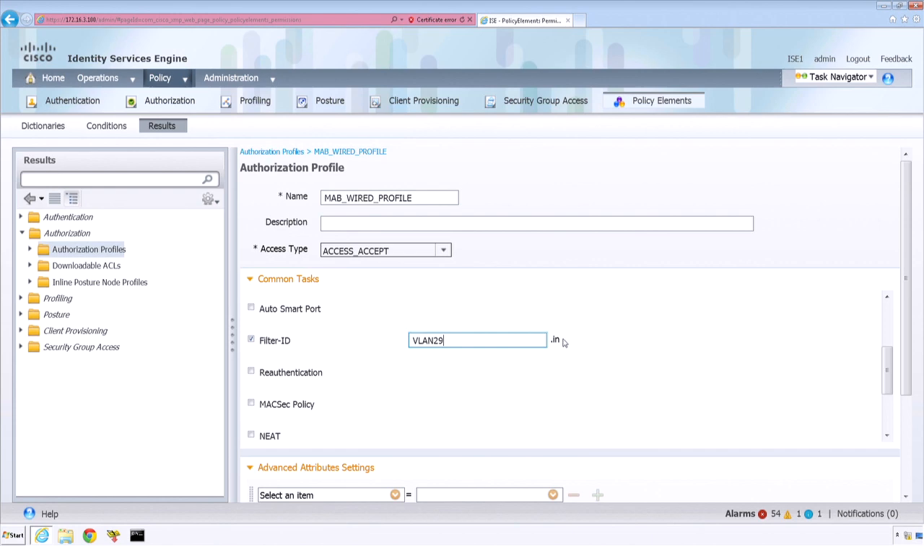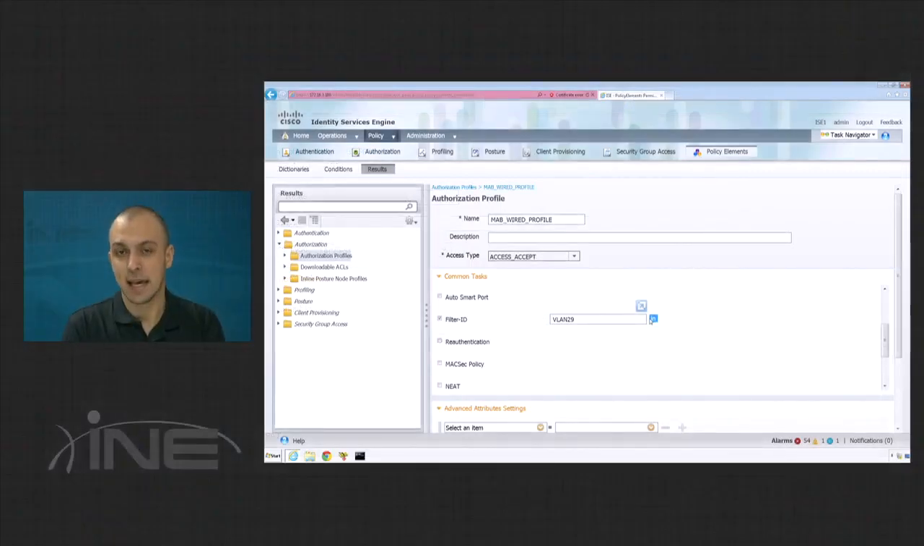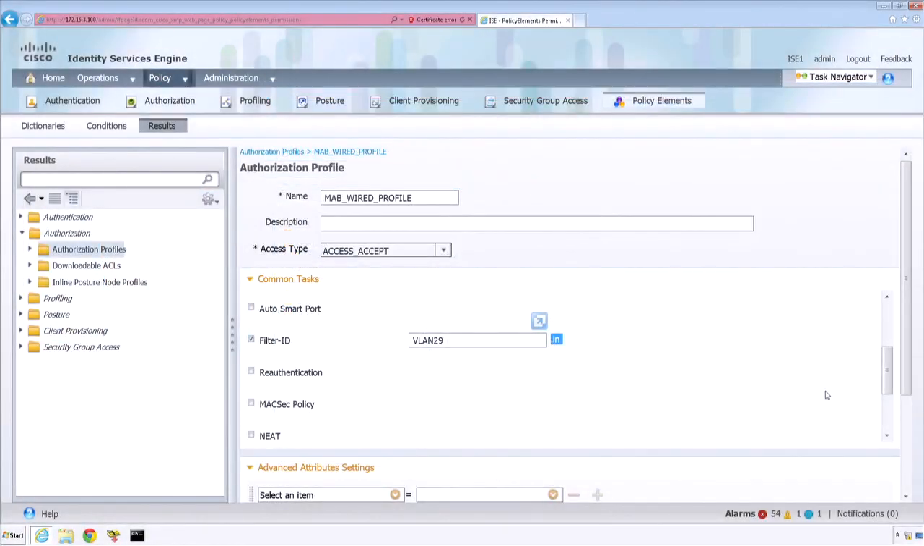You see that automatically when you do VLAN 29, ISE automatically adds .in, which will actually instruct the switch to apply that ACL in the inbound direction. If we remember when we did the authentication proxy configuration, for example, we had to do that manually on the ACS side or on the router side so that it could be enforced in the inbound direction, because by default it was the outbound direction.